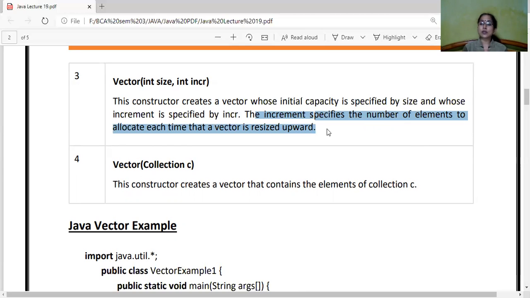So if we initialize the vector class object with 5,2, then initially the size of the vector will be 5. 5 elements can be stored, and at a time you can increment the size of the vector by +2. So after 5 comes 7, then 9, then 11. That way the size of the vector might increase.